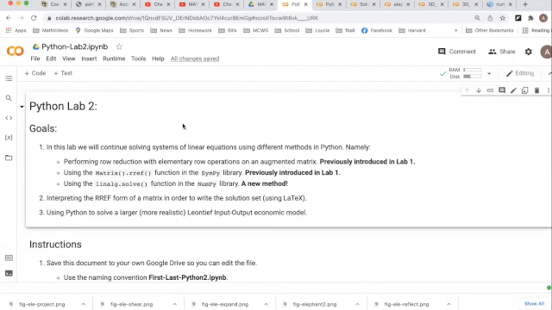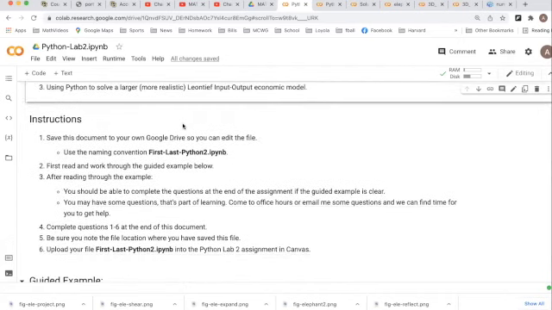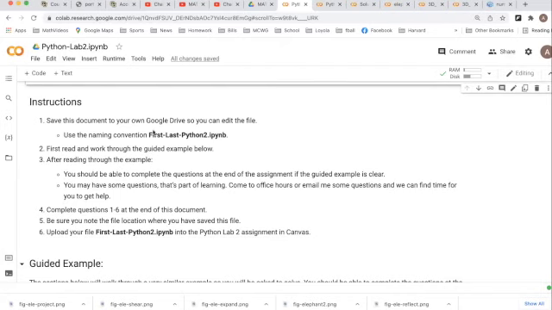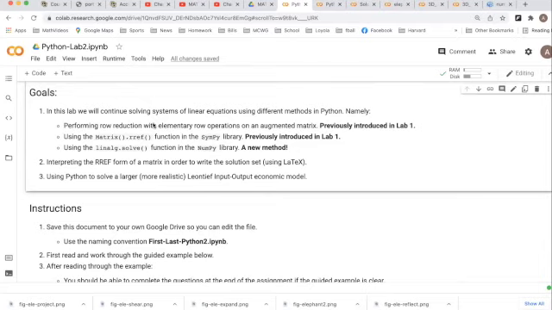So the instructions for the assignment are down here. Step one would be to save this document into your own Google Drive so that you can edit it. The permissions for this file are that you can view it only, so you won't be able to edit the file until you save it into your own Google Drive.